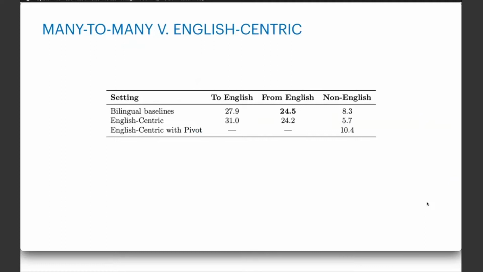So breaking down this chart a little bit, we have 3 columns that are shown on the right. The first column is performance when we translate 100 different languages into English. Then the second column is 100 different languages out of English. And then the third column is all of the different pairs that don't include English. So French to Chinese would be part of that. And so we have 3 different baselines that I want to talk through first.